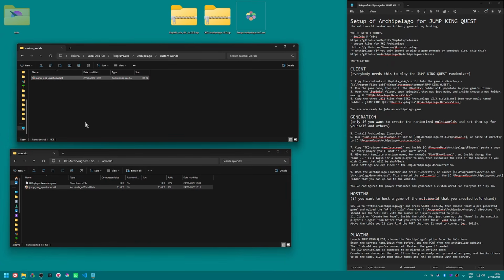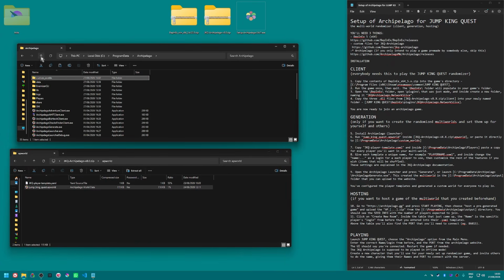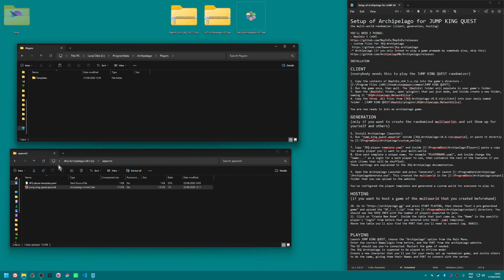Go back one step to the Archipelago directory, open Players, and you'll want to copy the KING QUEST player template .yaml. Rename it to whatever you want one player to be called, and copy it as many times as you need for as many players that will take part in this game, in this Archipelago.